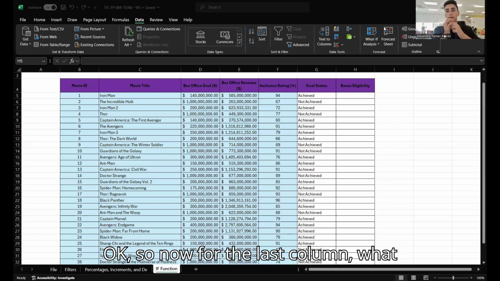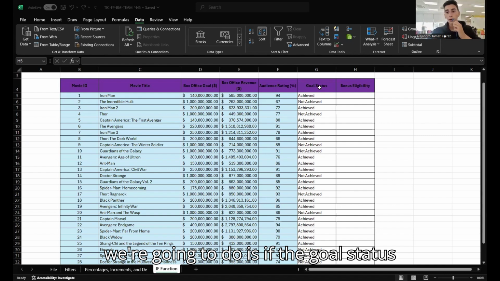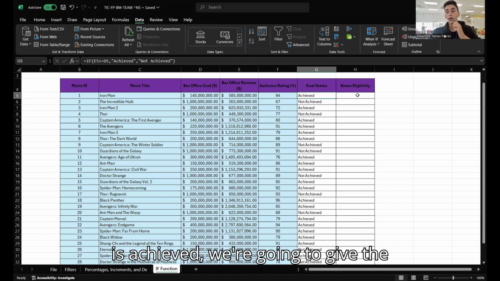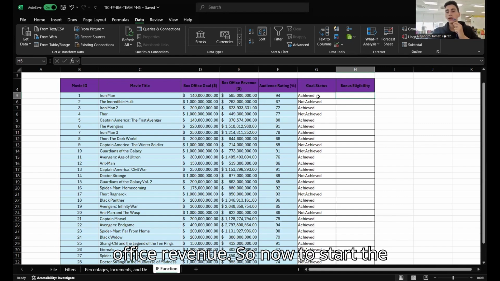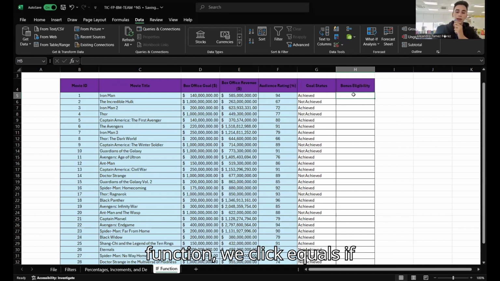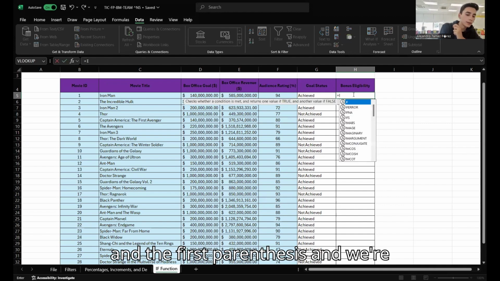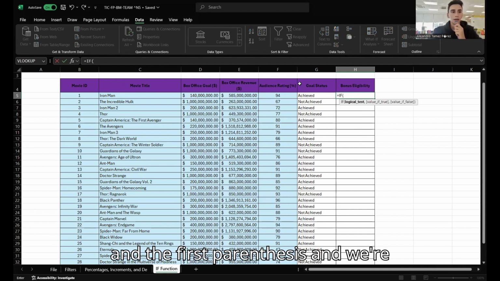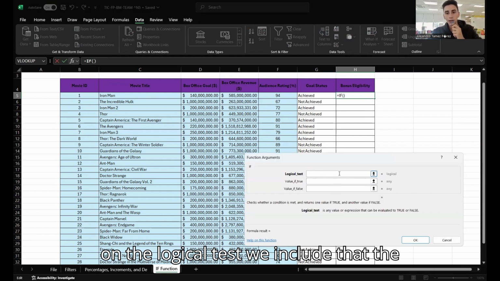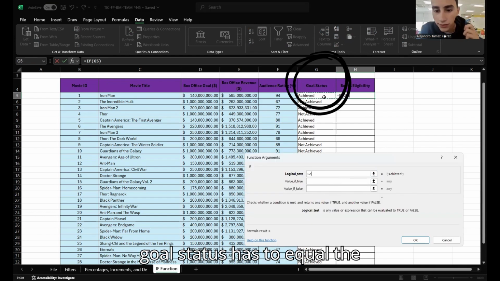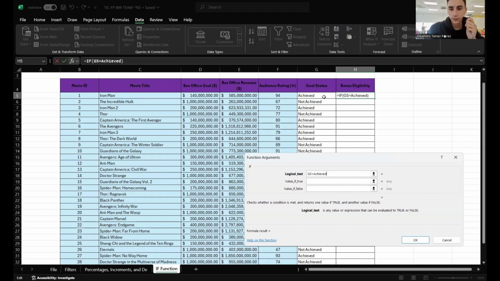Okay, so now for the last column, if the goal status is Achieved, we're going to give the movies a $50 million bonus on top of the box office revenue. So now, to start the function, we type equals IF and the first parenthesis, and we click on the FX symbol. Now, on the logical test, we include that the goal status has to equal the word Achieved.